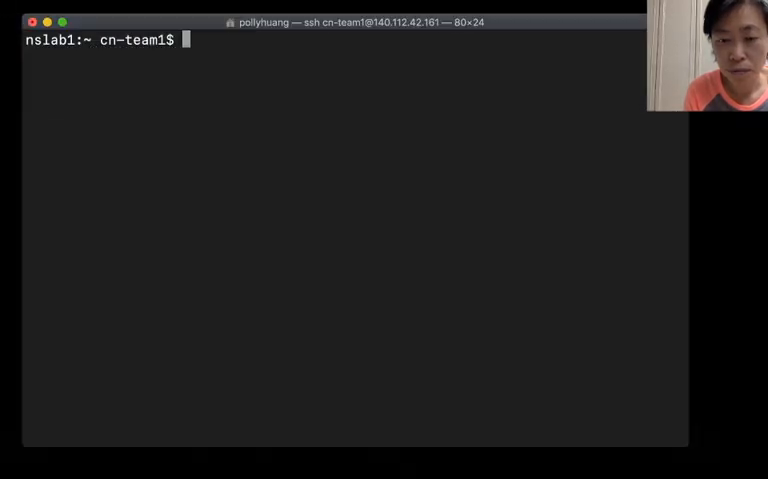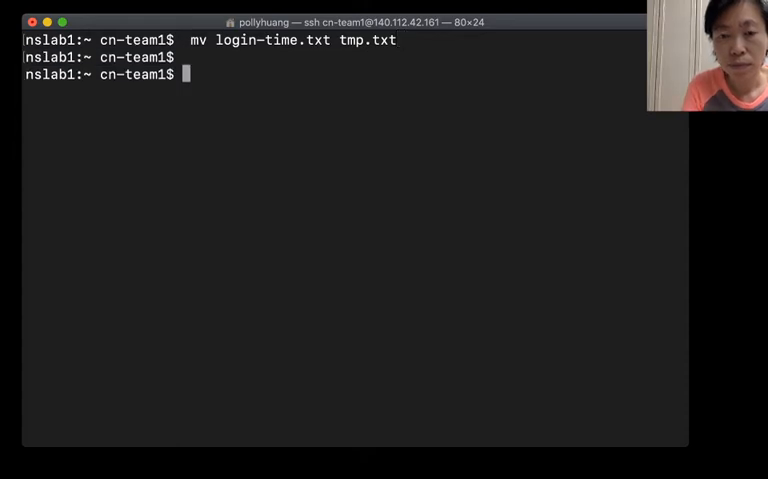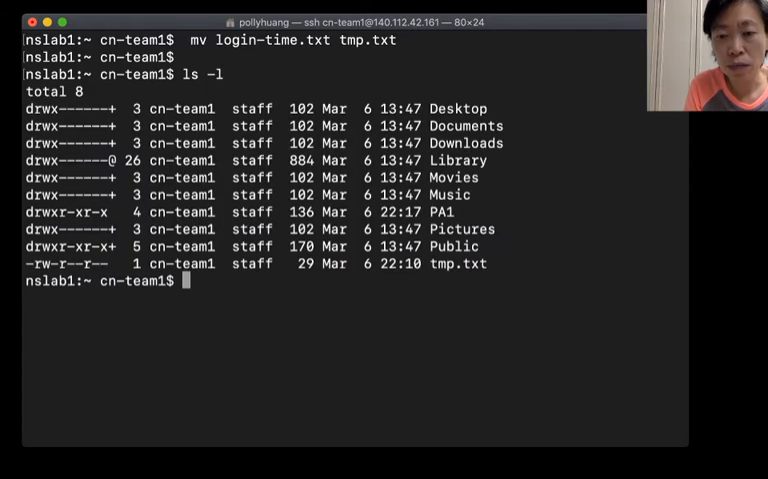Terminal. Okay, let's see if logging time.txt is renamed. Yeah, it used to be here, but it's now temp.txt.